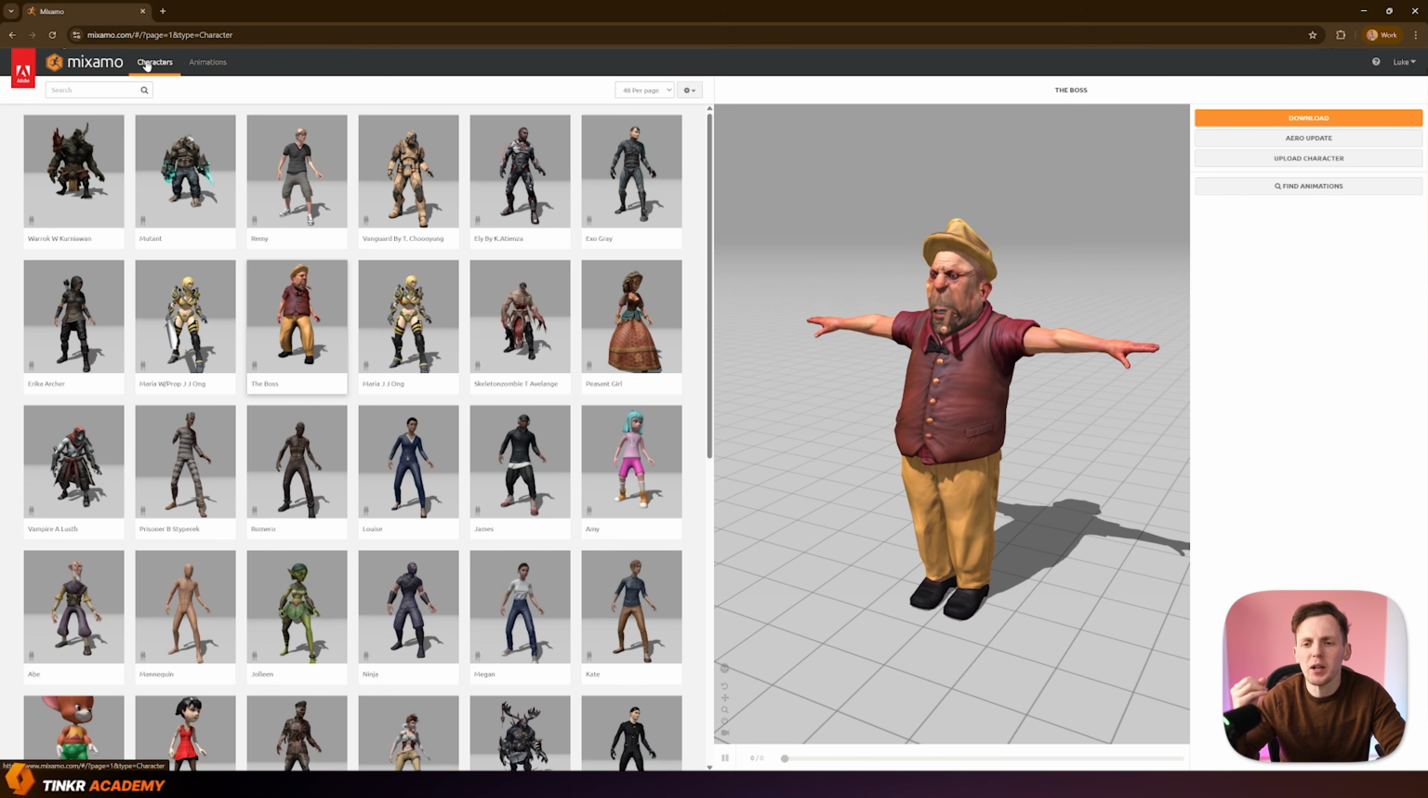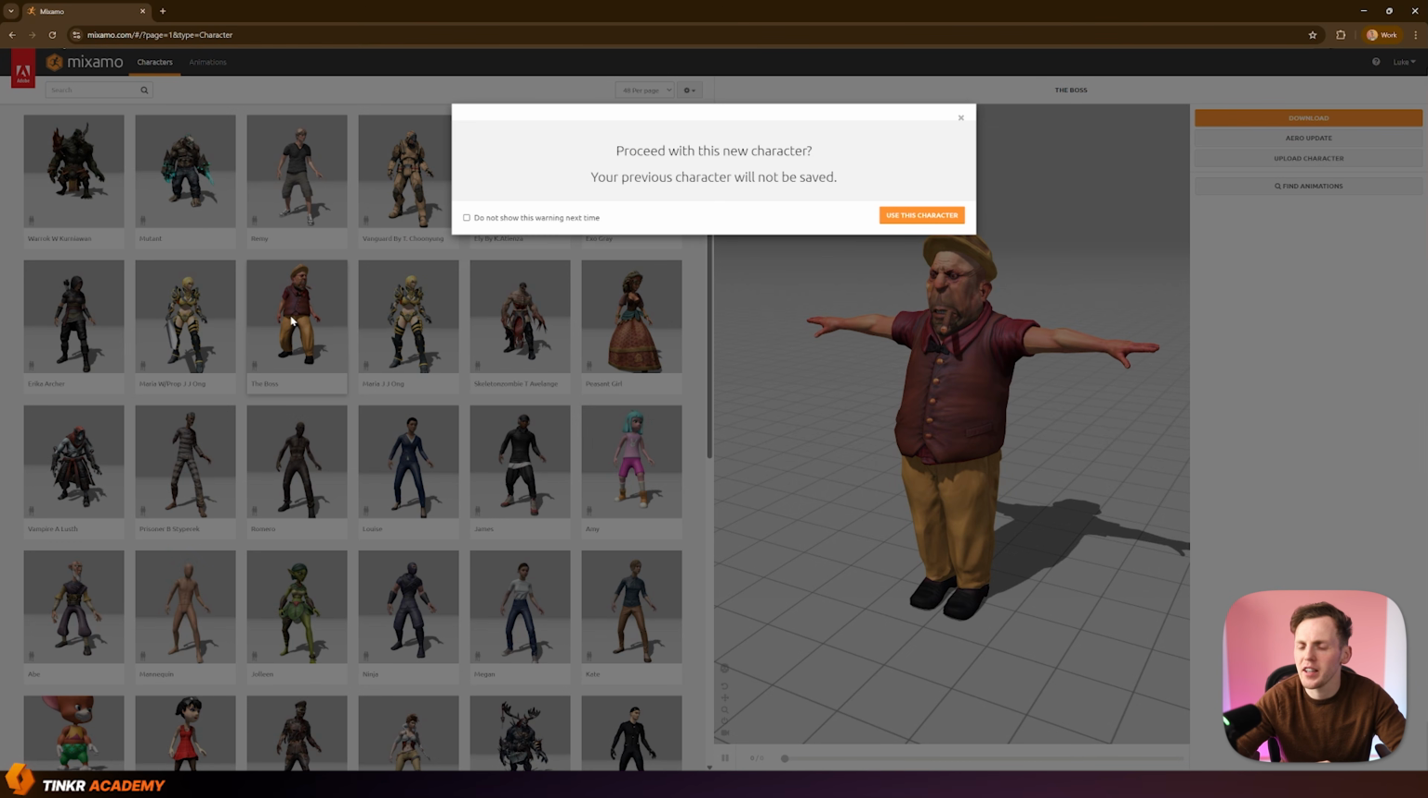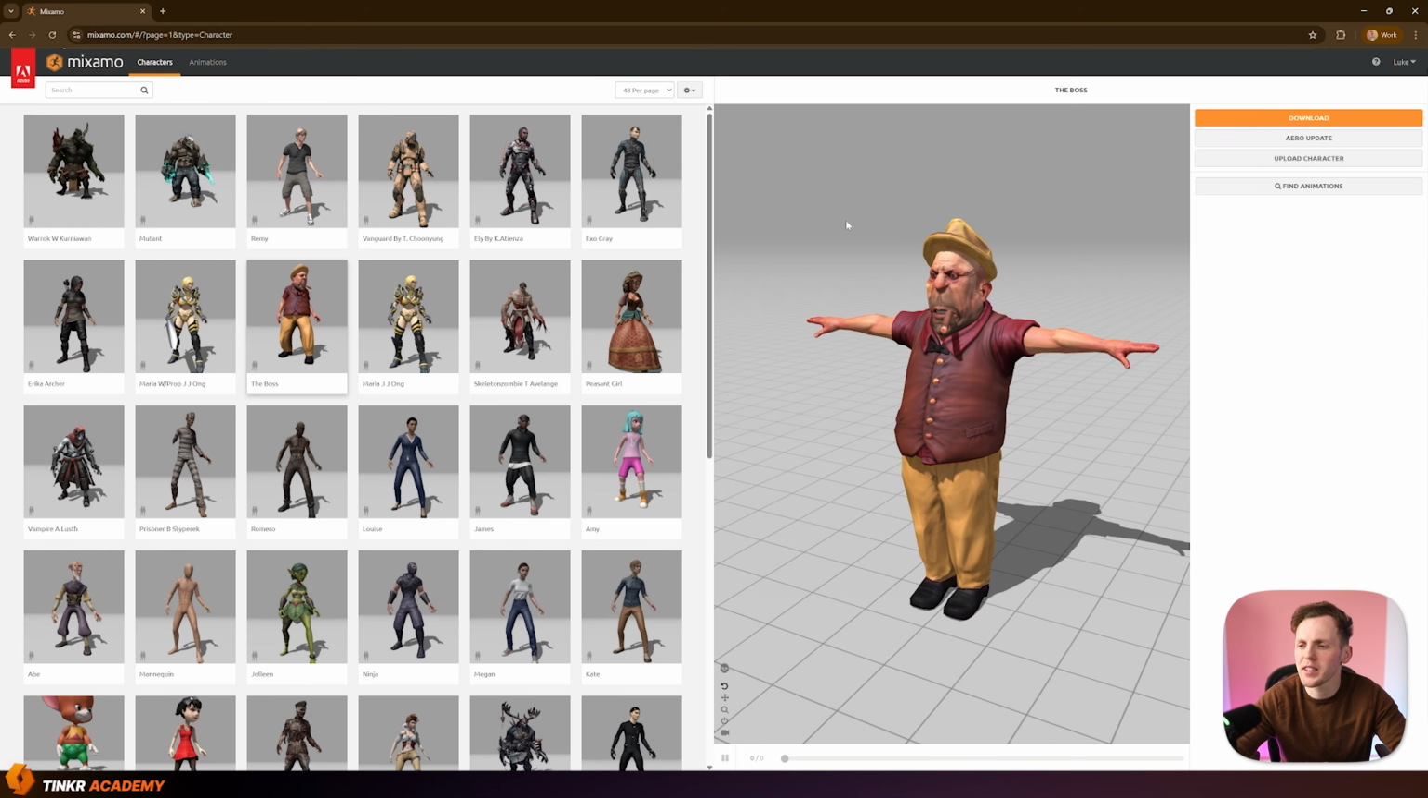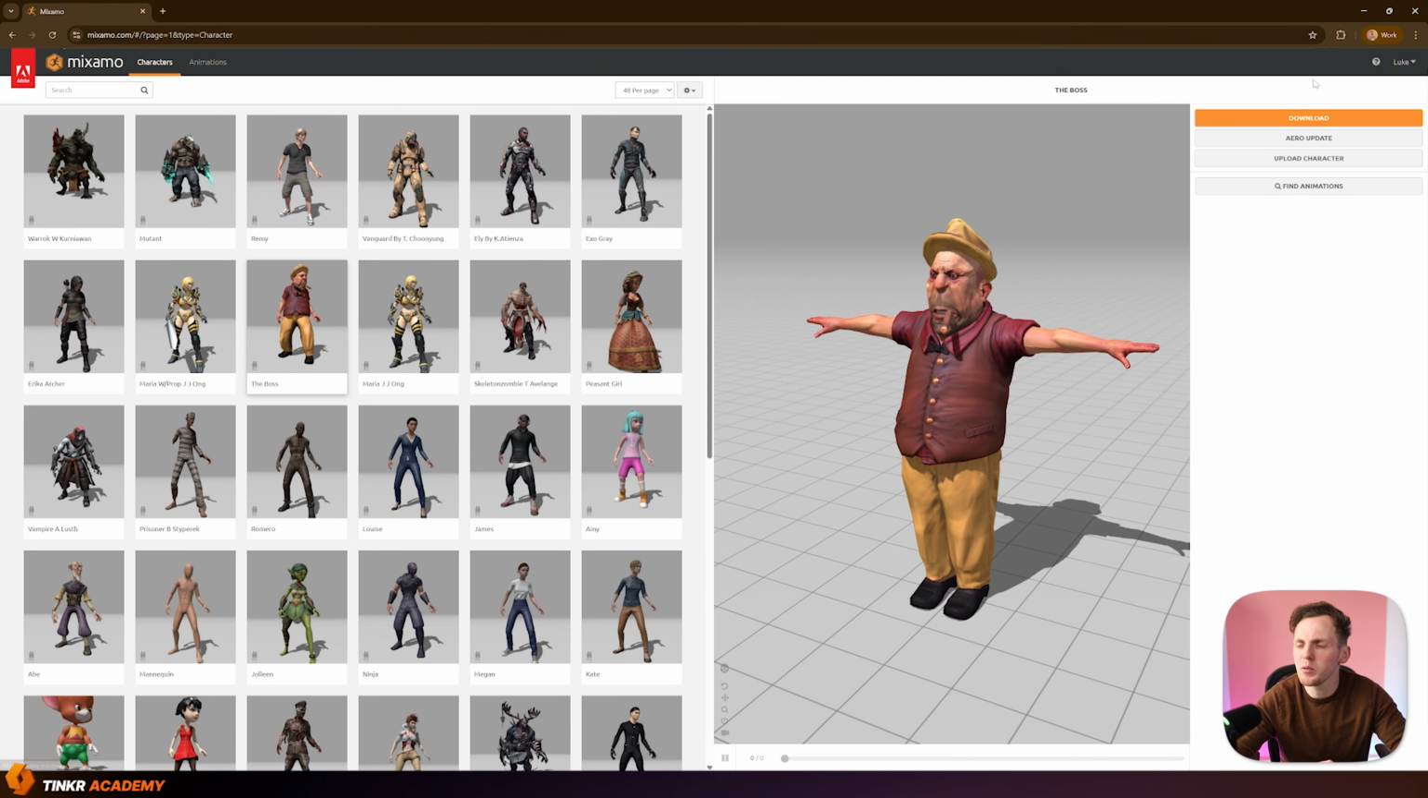So let's start off by showing you how we can actually choose a character. For me, I'm going to go ahead and choose this character here, the boss. I'm going to click on this and I'm going to press use this character. Now, for those of you that have not actually got a Mixamo account already, you're going to need to create one. You'll be able to do that in the top right hand corner. It's totally free. It's an Adobe service. So just log in if you have an account already or create one if you don't.